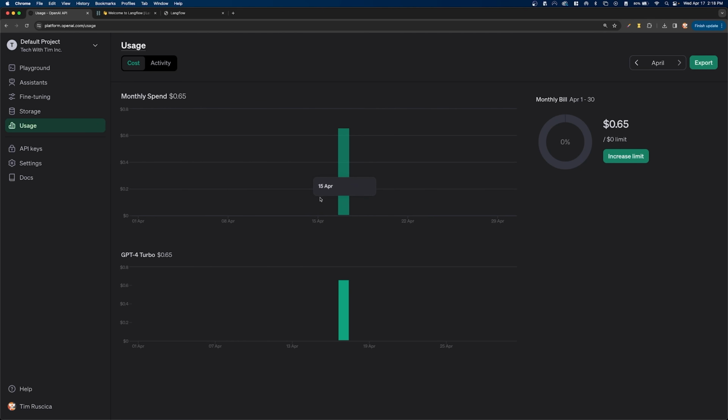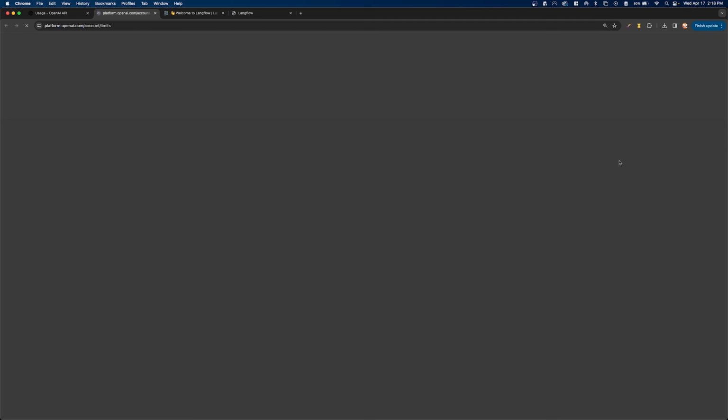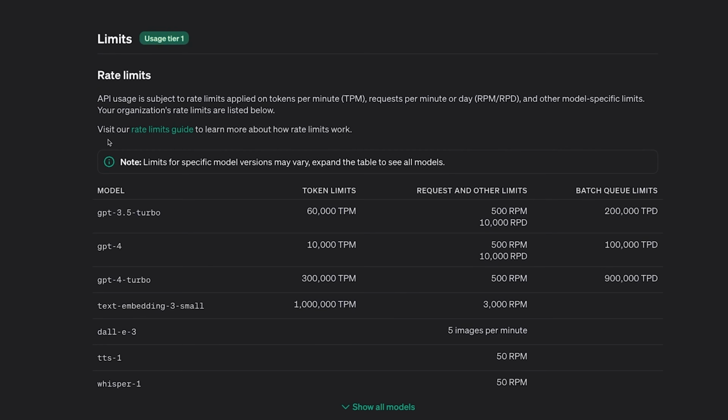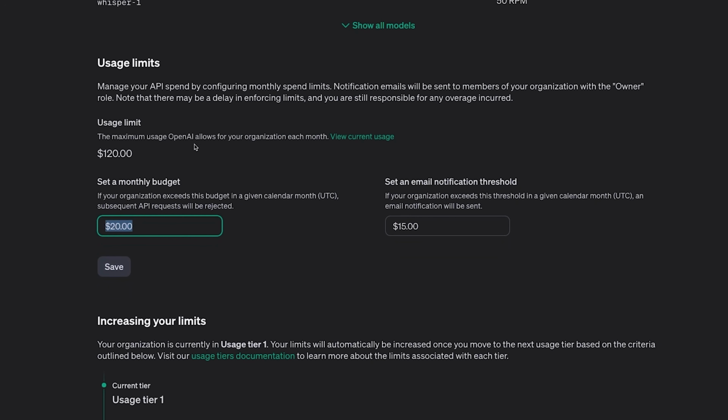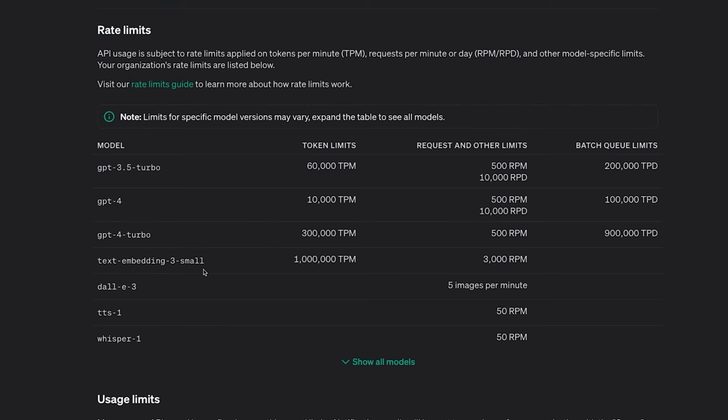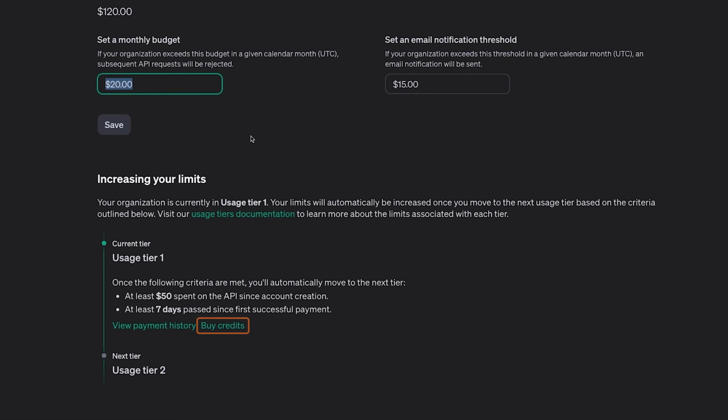So I've used this a little bit today, and then you can click on increase limit. Now, when you click on increase limit, it's going to bring you to this page right here. You'll have the ability to set a monthly budget, and you can go through all of this stuff here. And then you also have the ability to buy credits and to fund the account.